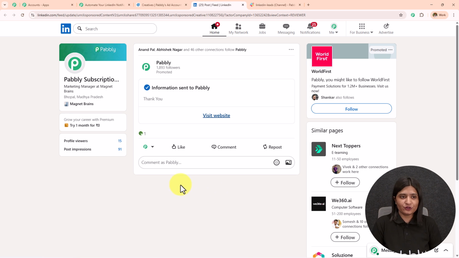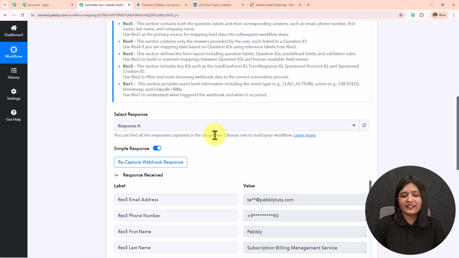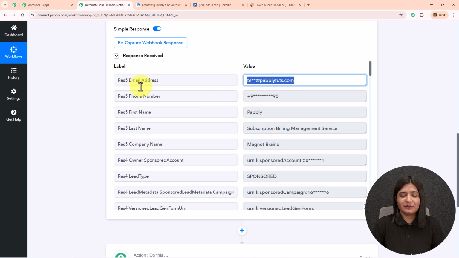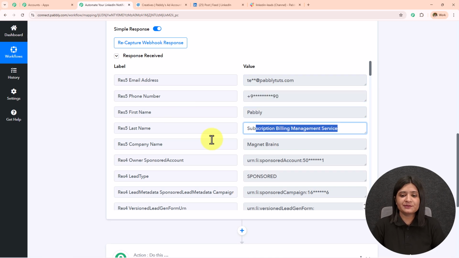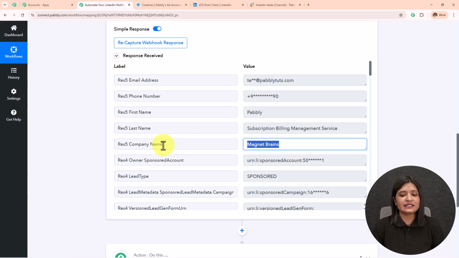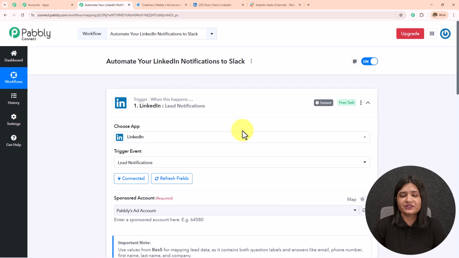As soon as the form submission is done, I should capture the response in my workflow. I'm going to open my workflow here. Let's wait. And here we can see that we have received the response. So the email address which we have received is test@pabblytudes.com. The phone number was 90901. The name was Pabbly Subscription Billing Management Service, and the company name was Magnet Brains. As soon as I've done the form submission, I've captured that response here in this workflow, and this shows the connection setup which we have created is working fine.